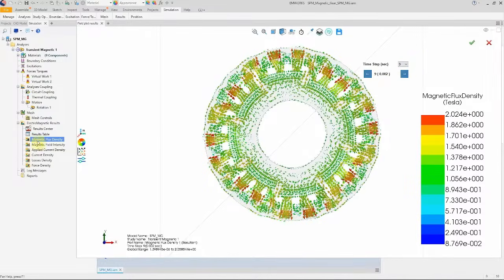Depending on the simulation, different field plots will be useful for extracting results and watching the operation point of the machine. Thank you for your attention. Now we will start the questions and answers part.